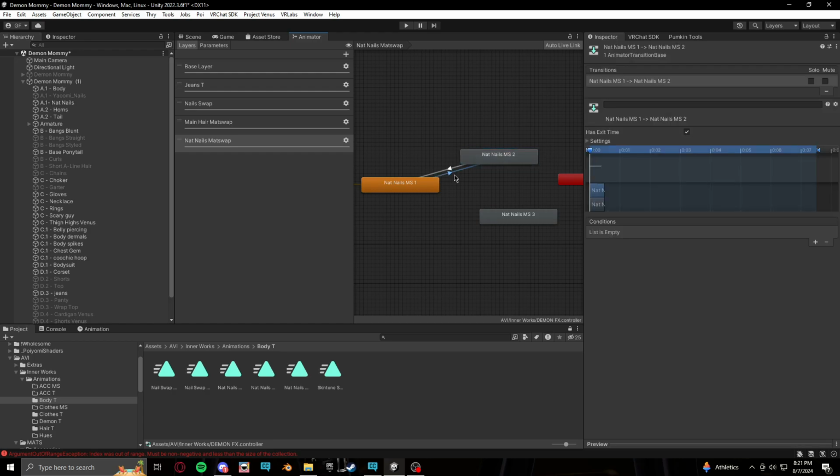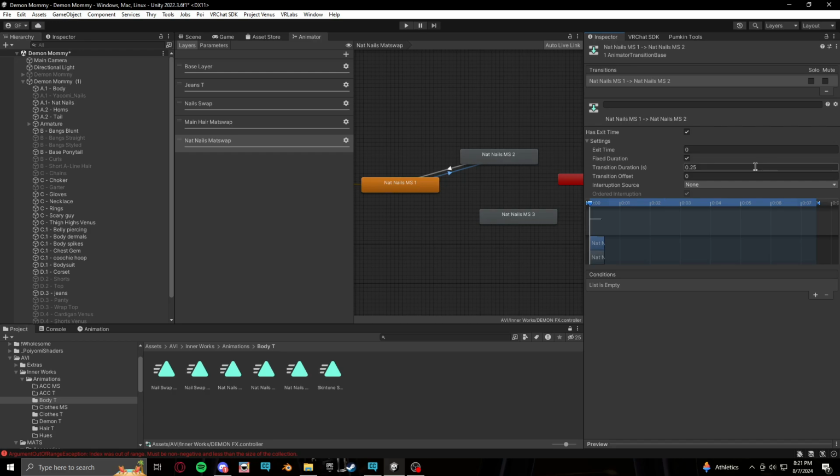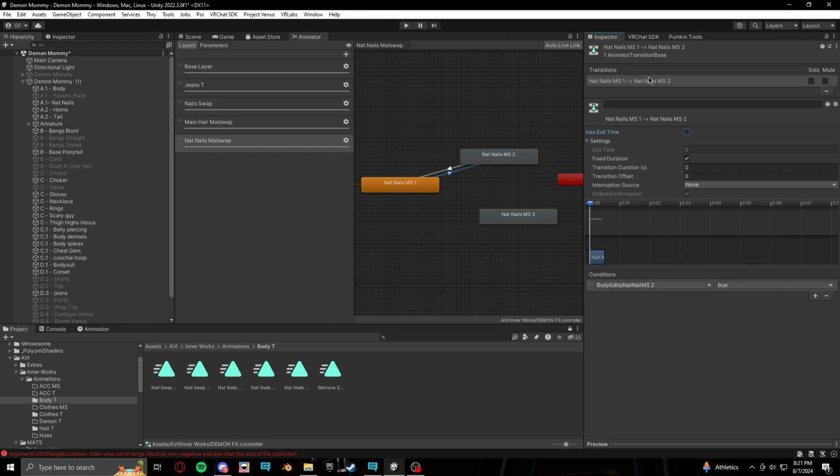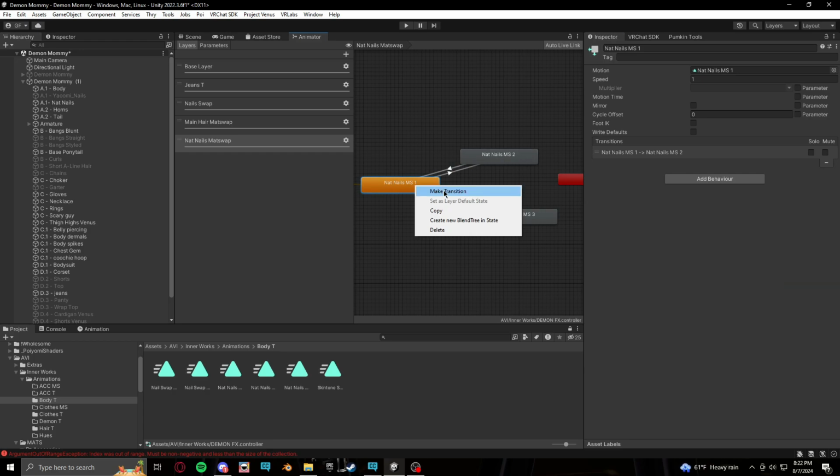So, then we're going to go into the first triangle. We're going to make sure everything is set to 0, and that exit time is off. We're then going to grab our toggle and body edits, and we're going to make sure that this matches up with this, our little animation. So 2. And we want it set to true. And then on our second little triangle, we're going to do the same thing we've done, paste both, and then hit false. This makes sure that it toggles properly.